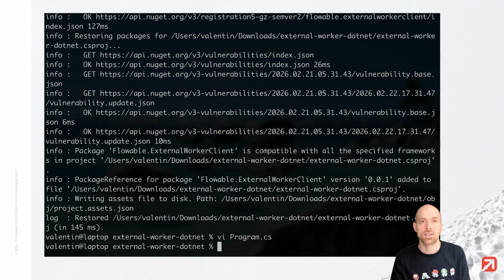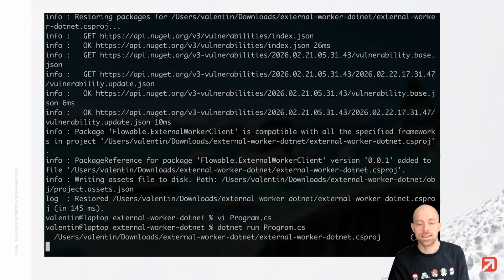So with that, let's exit that file, and then we can say dotnet run Program.cs. Now it's compiling and starting that Program.cs file. So now we are waiting for external worker jobs.